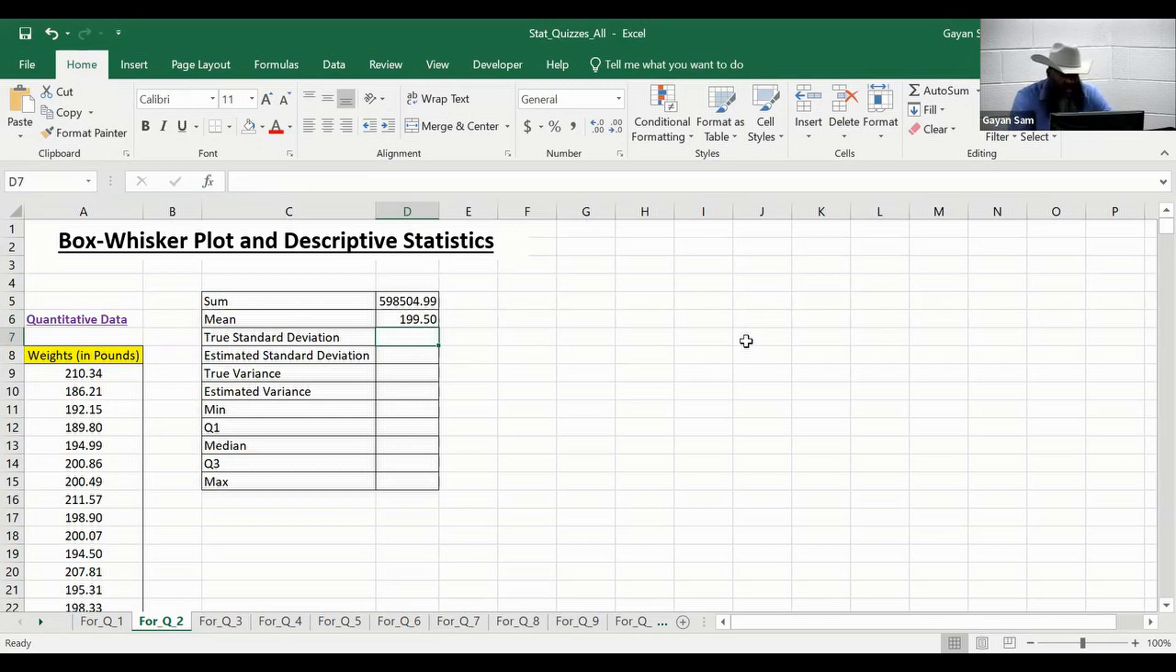Now I need to calculate the true standard deviation. The correct word for the true standard deviation is actually not a statistic, but a parameter. Whenever you see the term true, that stands for a parameter. Anyways, that's trivial for now. Let's see how to calculate the true standard deviation. True standard deviation means Microsoft Excel assumes that the data set that we have entered is a complete data set for the entire population.